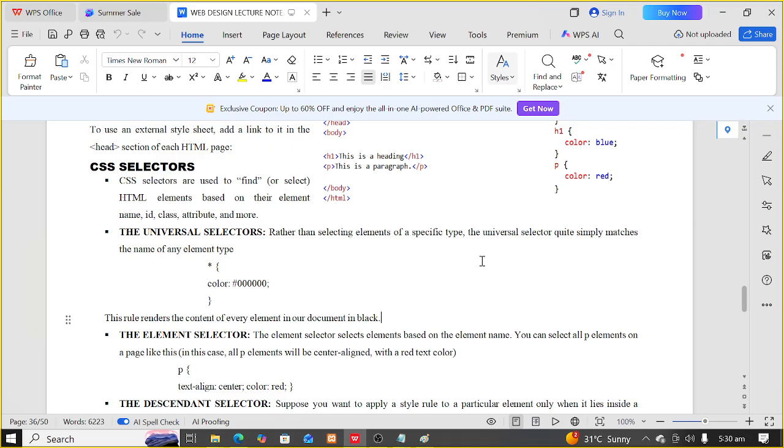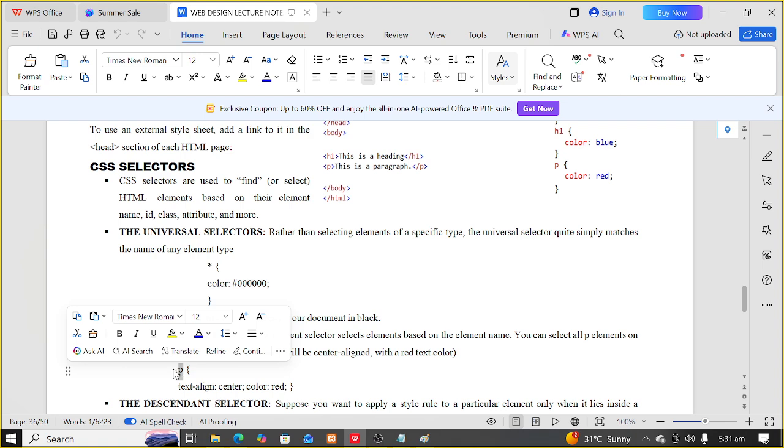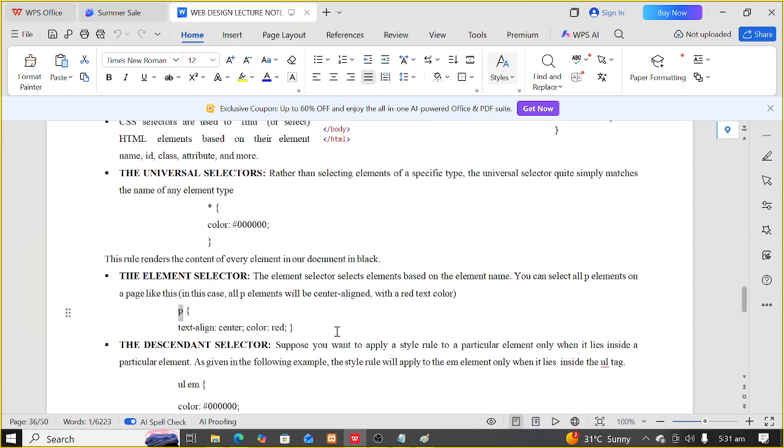Then the element selector. The element selector selects elements based on the element name. You can select all P elements on a page like this. I've done this with the H1 that I used. We call that the element selector. Are you getting me? So you can see an example here. We have text-align center, color red.